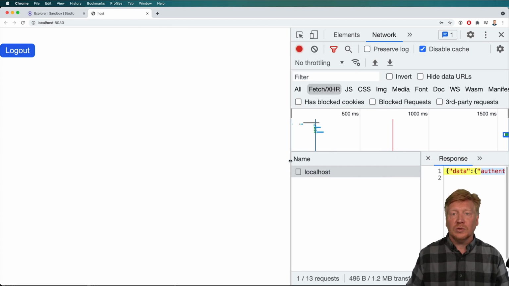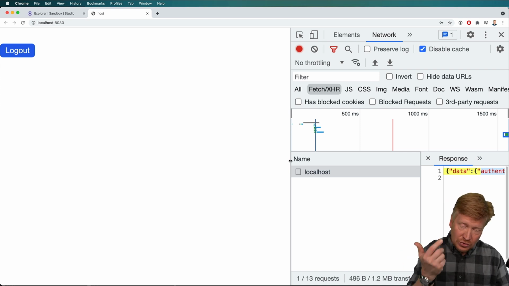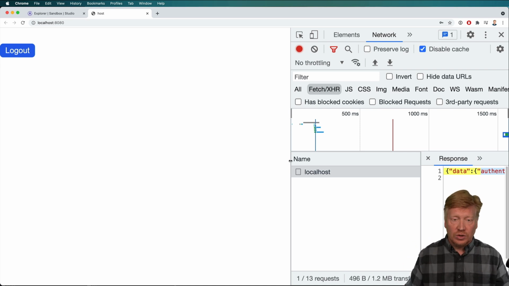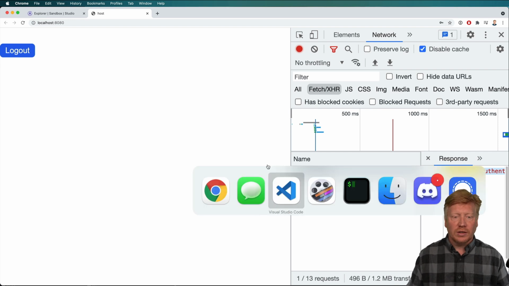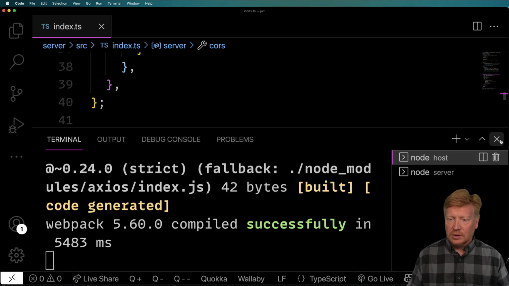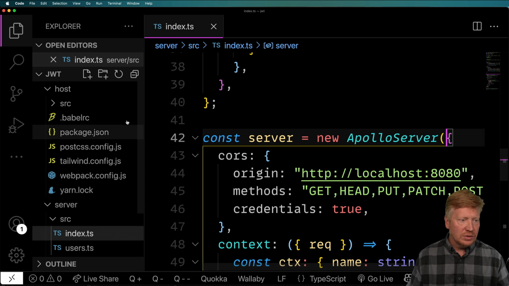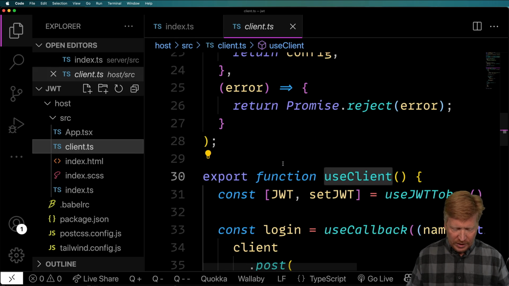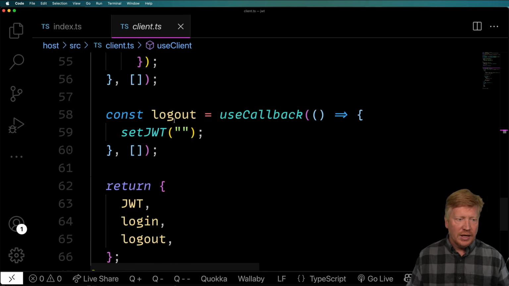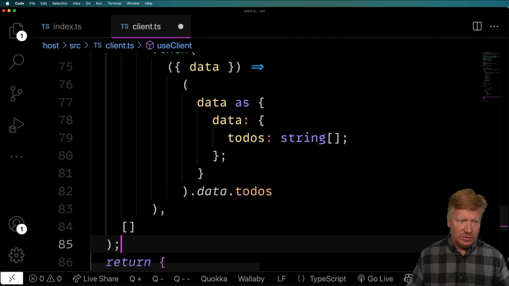Okay, the next thing we want to do is actually go and get those to-dos so we can do a round trip using a JWT. So let's go back over into our Visual Studio Code, and I'm going to close this out and then go back into the client. And I'm going to scroll down to the bottom of useClient, and I'm going to add in getToDos.